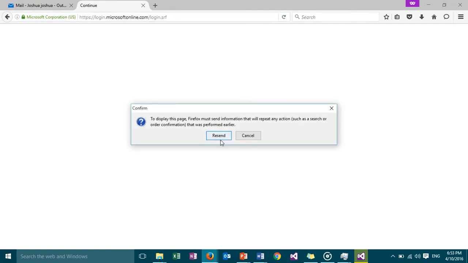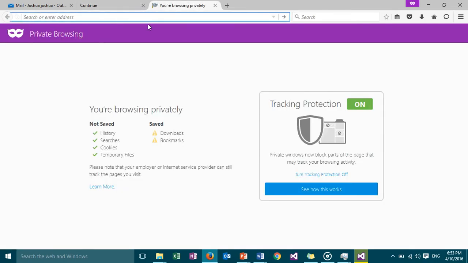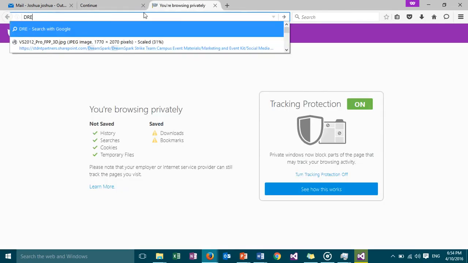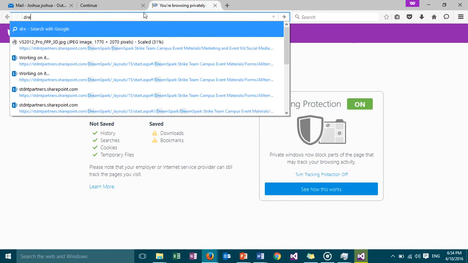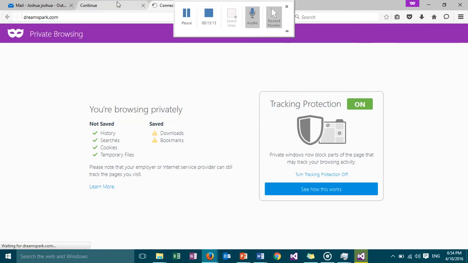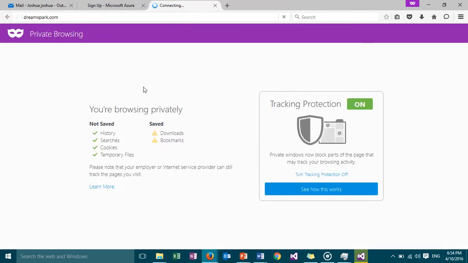I don't know what's wrong with this, but okay, so I can just open a new tab, Dreamspark. Sorry. So I'll go back to Dreamspark.com. I don't know what's wrong with this other tab. So it seems to be having some login issues.